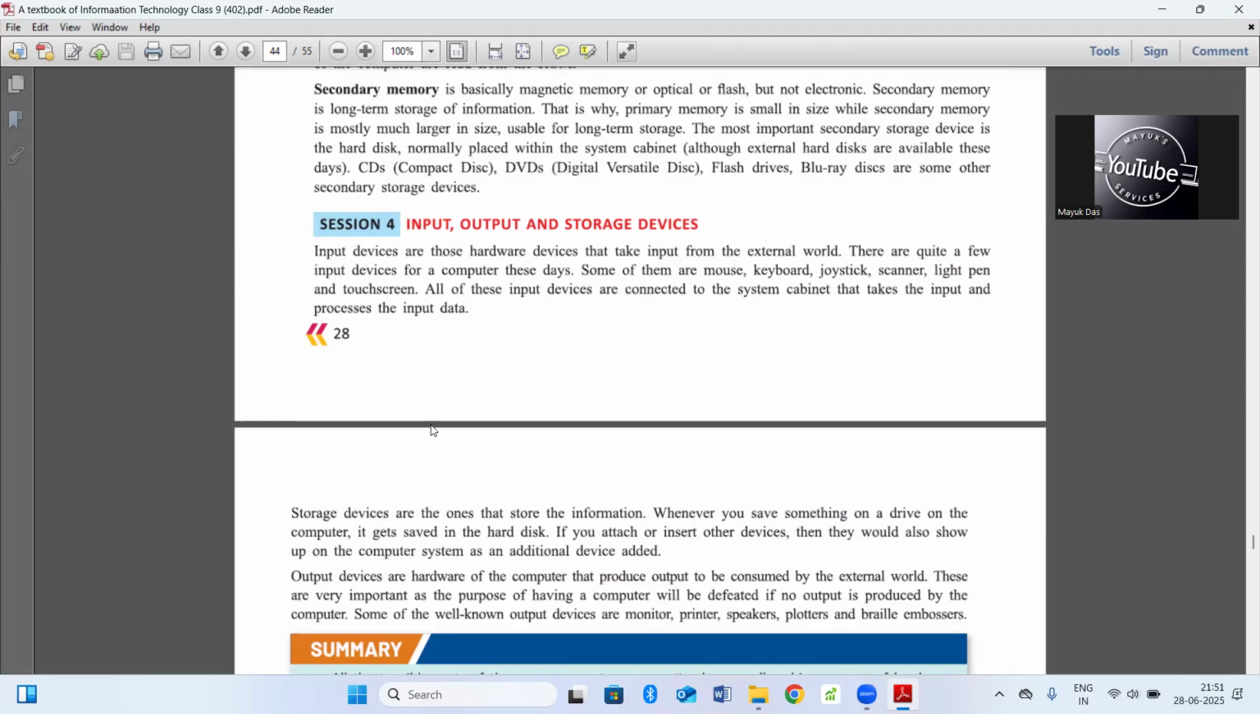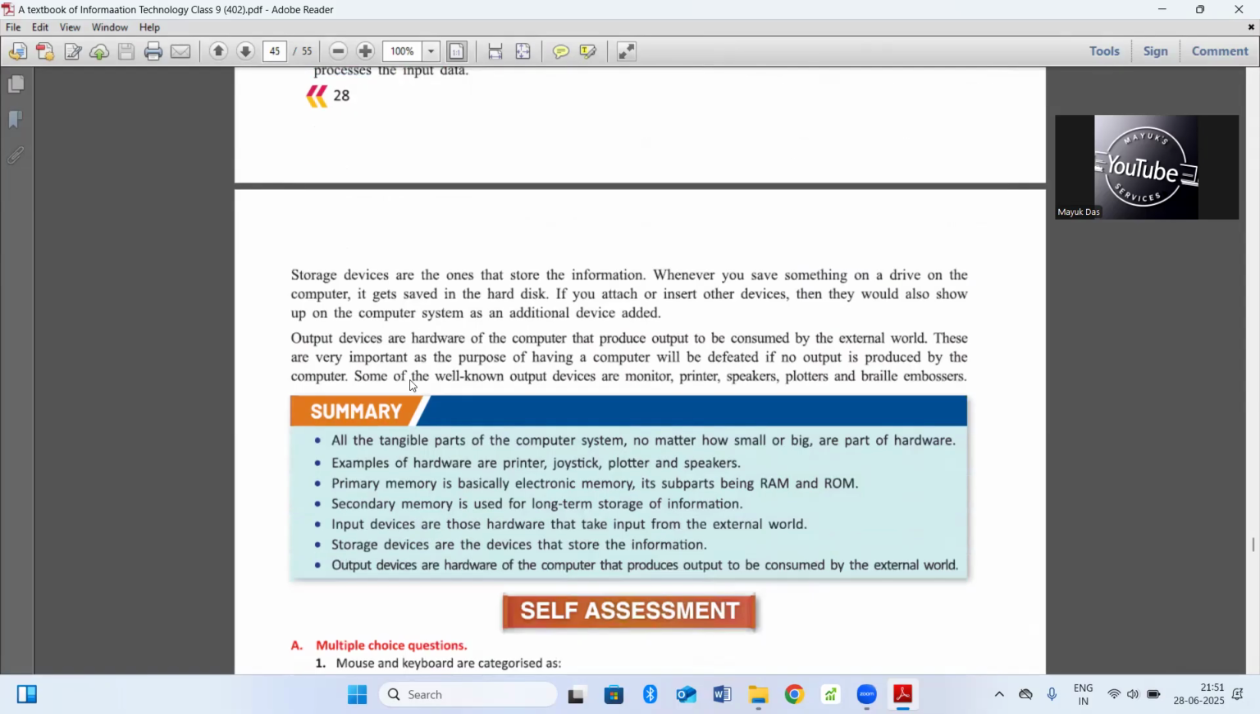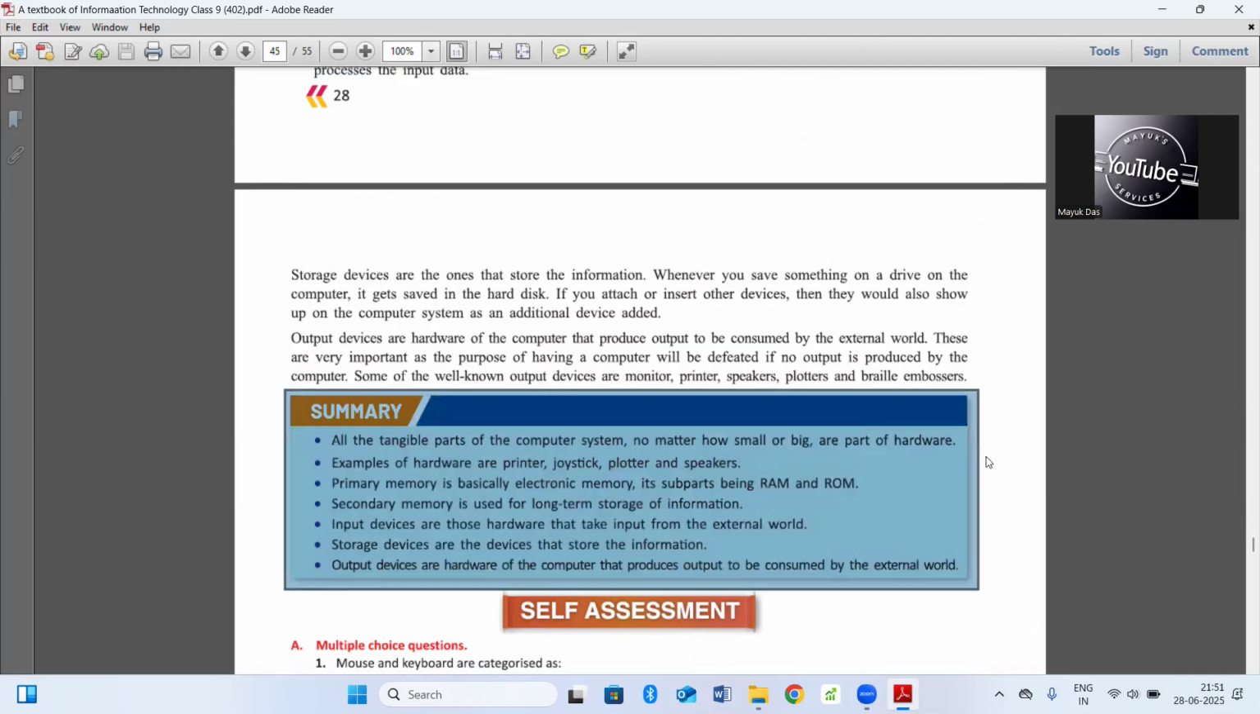These are very common and very important, because to serve the needs of our computer, this purpose has to be served. In summary, we can see that all the tangible parts of a computer system, no matter how big or small, are part of hardware. Examples of hardware are printer, joystick, plotter, and speaker.